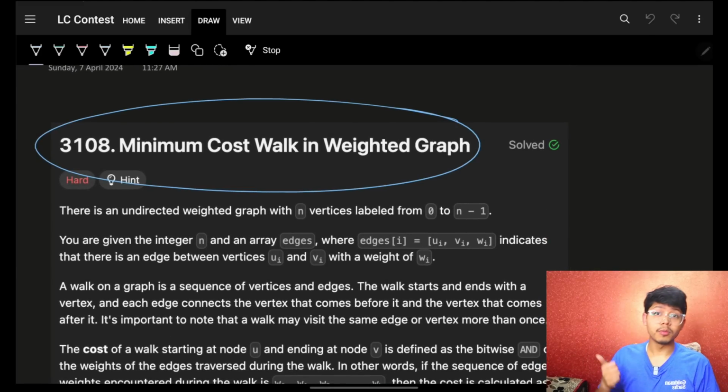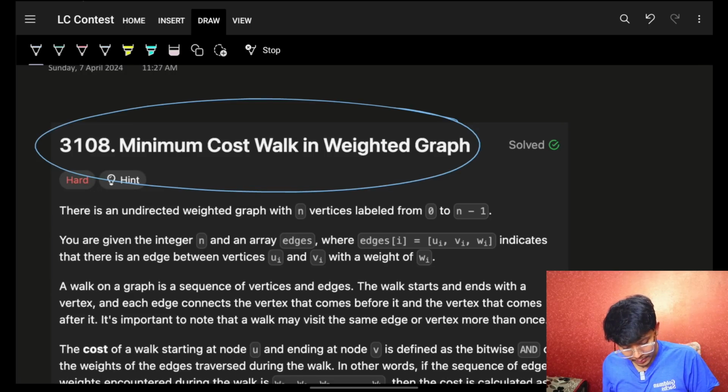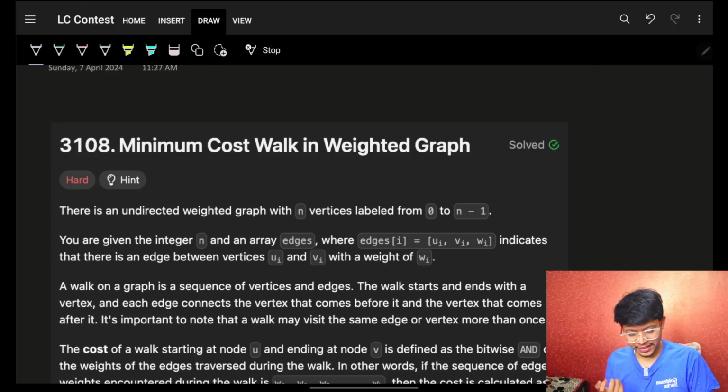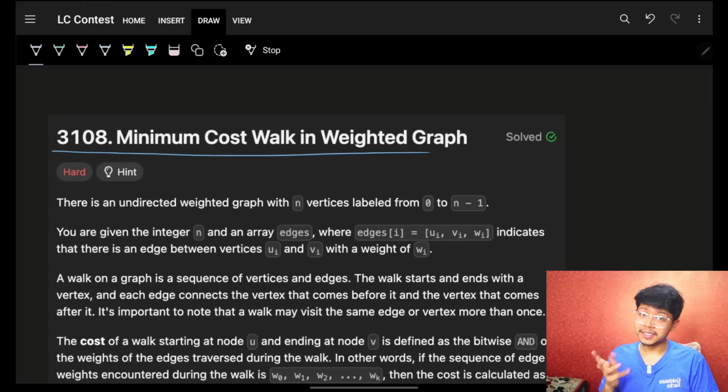In this one's problem number 4 of today's weekly contest 392: Minimum Cost Walk in a Weighted Graph. This contest had one of the worst problem statements, and I guess some bit of cheating also happened.